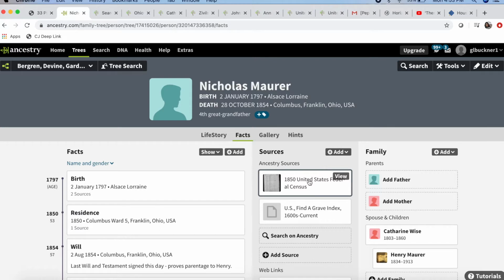Okay, so here I am on the ancestry profile of my fourth great-grandfather, Nicholas Moore. Now, as you can see, I have his death date down as the 28th of October, 1854 in Columbus, Franklin County, Ohio. Now, I got that date and that location from this Find a Grave profile here.